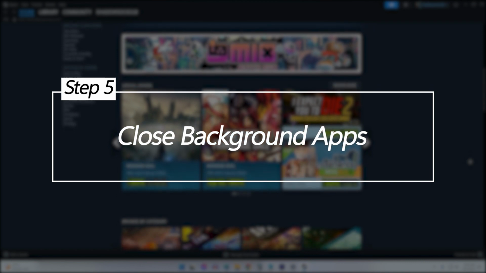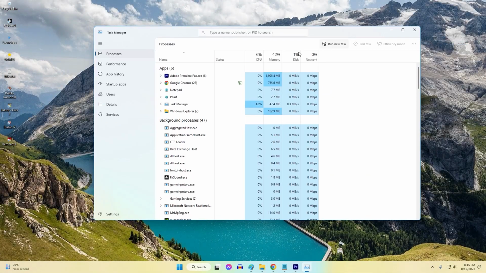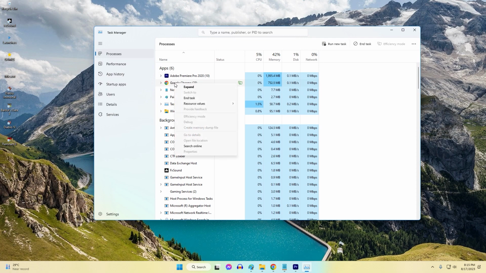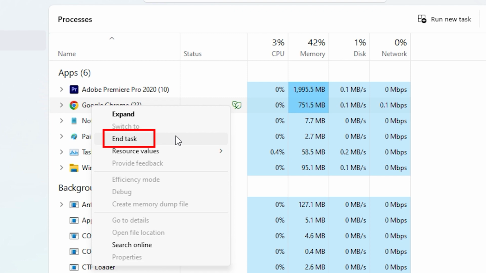Close background apps. Too many applications running in the background while gaming can overload your PC and cause crashes. Closing other apps provides more resources to your game.